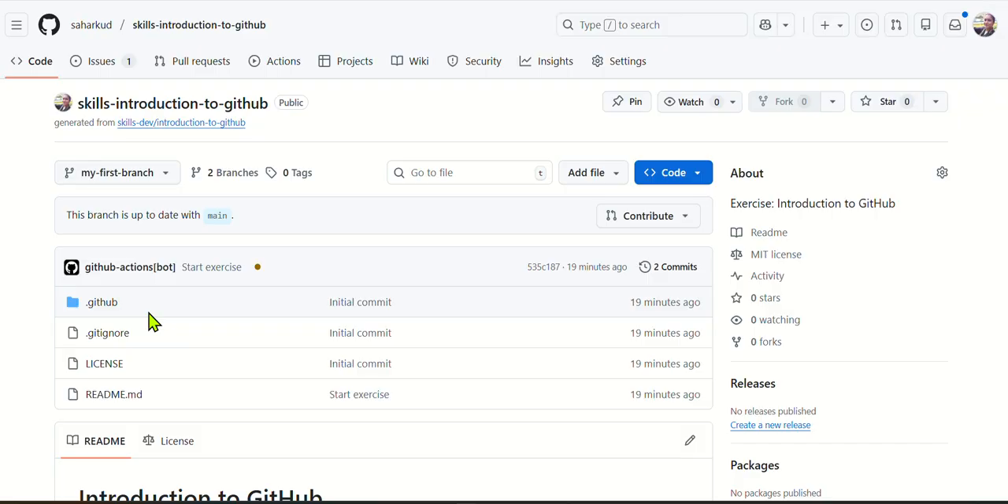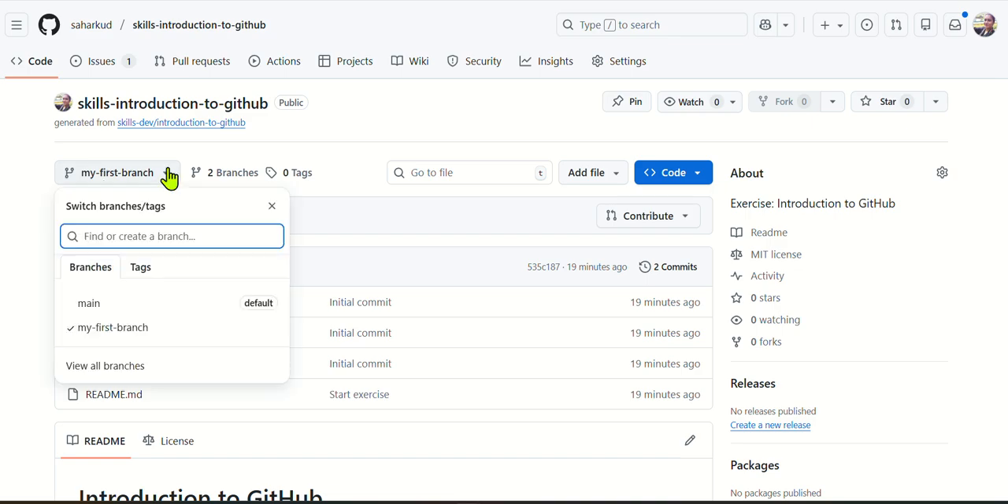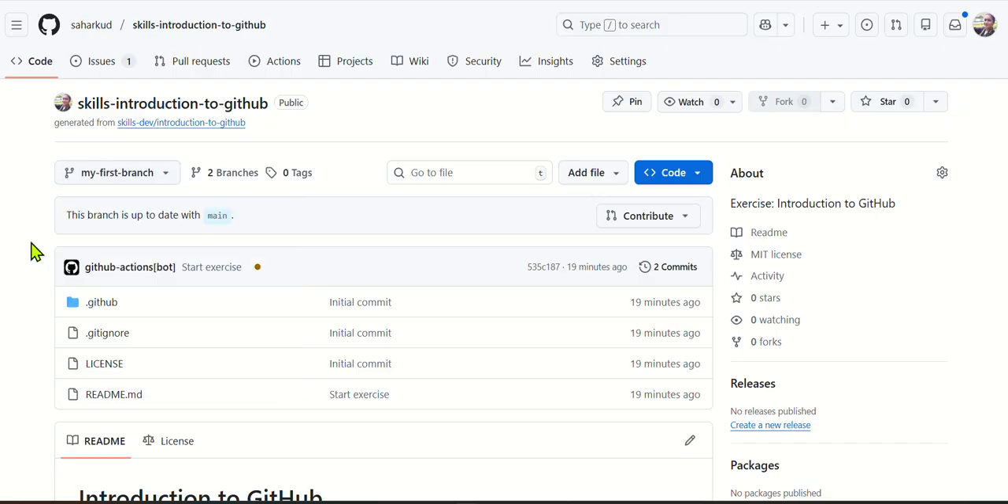Now this branch will automatically switch to the one that we have created, my first branch, and here you can see the main branch. Now we are on the first branch that we have created. Now that your branch is pushed to GitHub, we will check the other exercise of how we can commit a file.